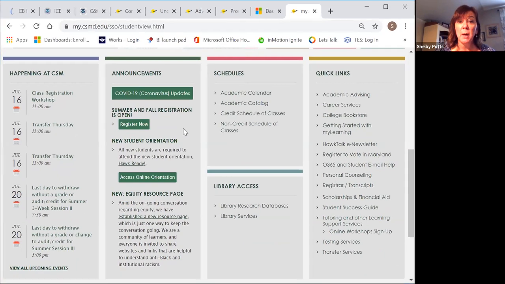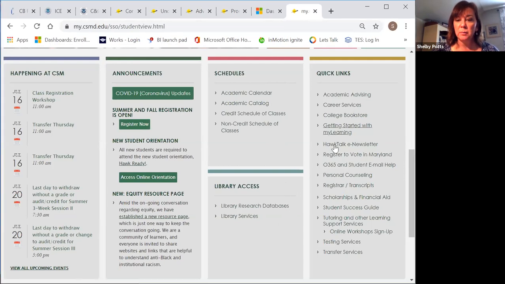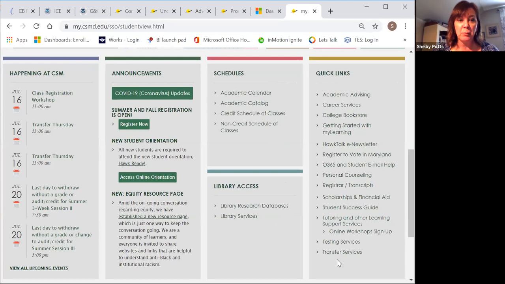Second is the announcement. If you have not already completed our online orientation, Hawk Ready, make sure you go back and do that. That's full of lots of really great information. A lot of it might be review for you, but it's also very important for you to go in and access this online orientation. It's all of the different schedules that we have here at the college. Library access, so accessing any of our databases, is right here. And then very quick links to be able to go in and get transferred or go to the website for each one of these different areas to figure out how they can help you or get any kind of information or get any questions answered.